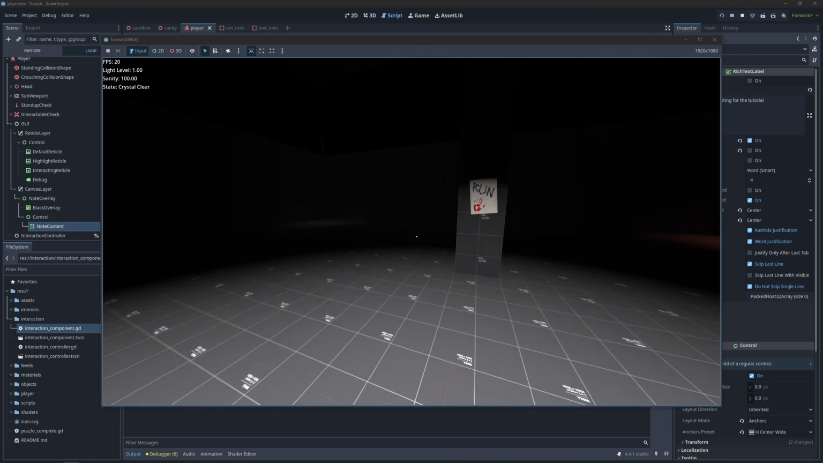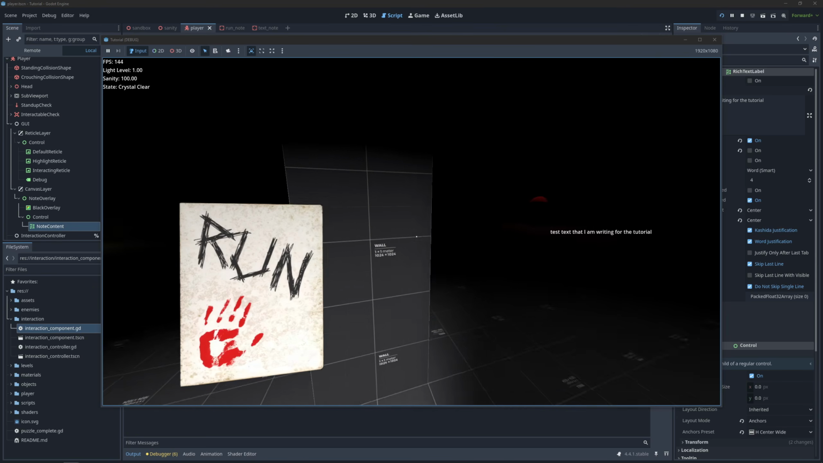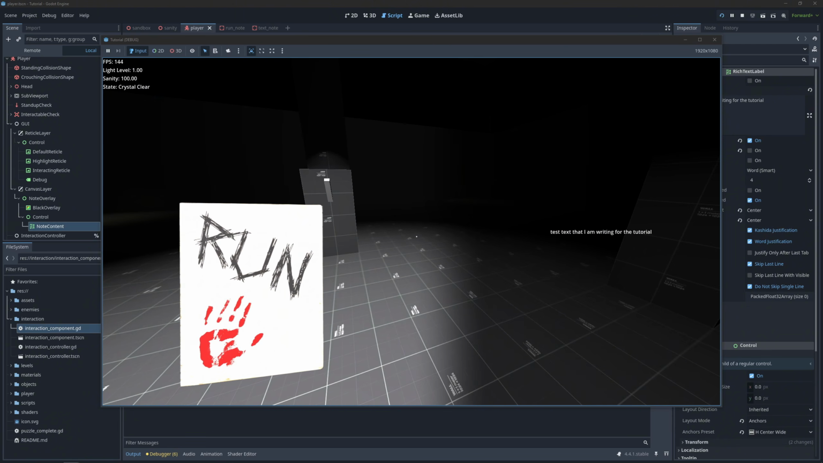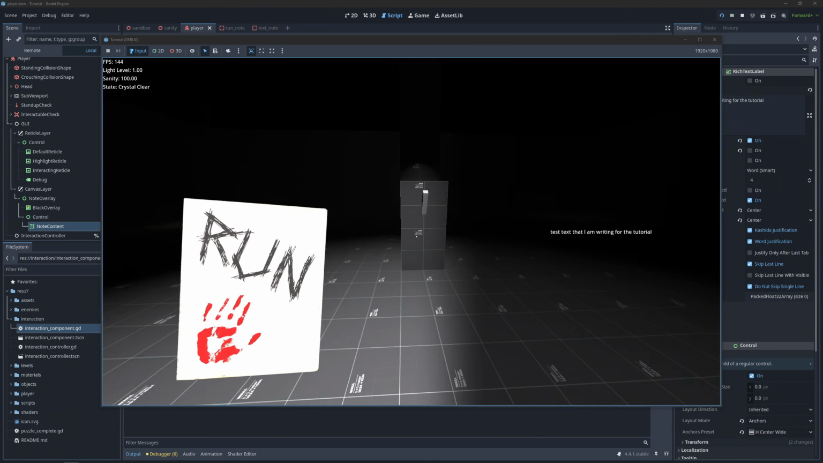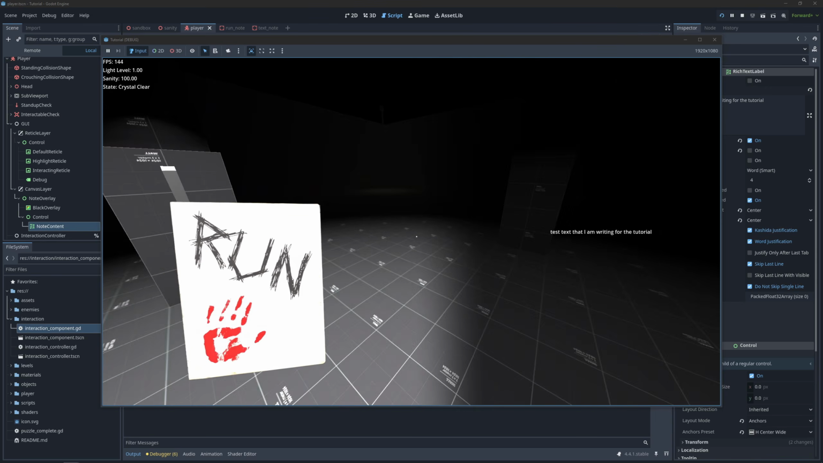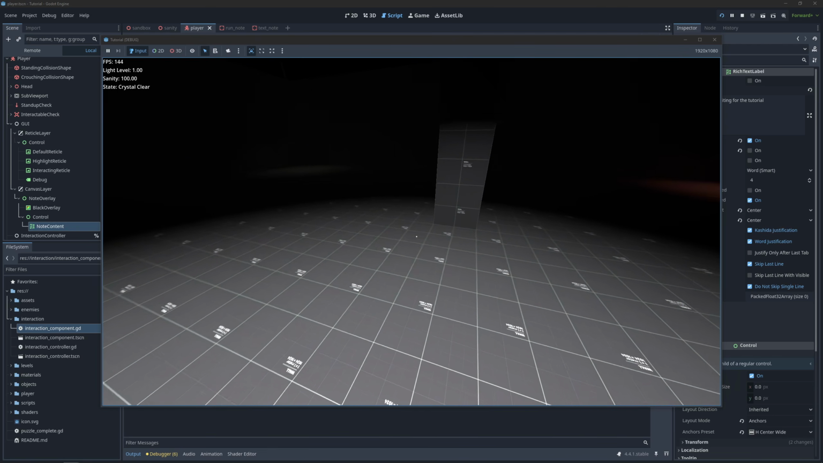So running the game, I'll go over to my run. If I click on it, you'll see the overlay pops up. You will see the text on screen. The note is still moving around as I move. And if I left click to close the note, it is gone.